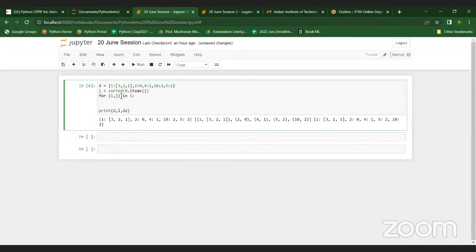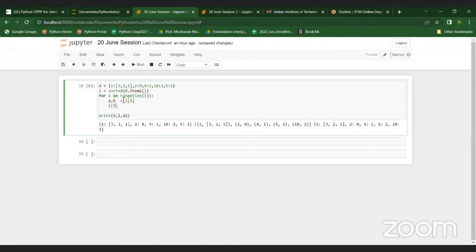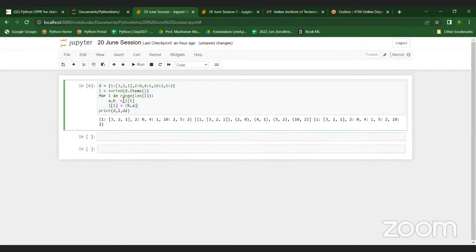So like for item in L, you just make it A comma B. We need to use it like I: for I in range of len of L. Then you have A comma B equals L of I. And then you could make L of I equals B comma I. Is this okay? Is it all right? Yes, sir.